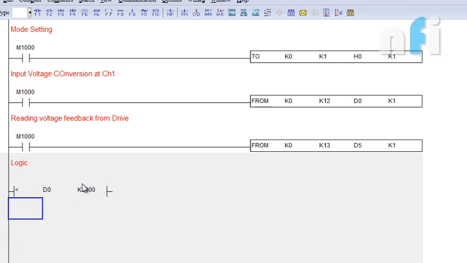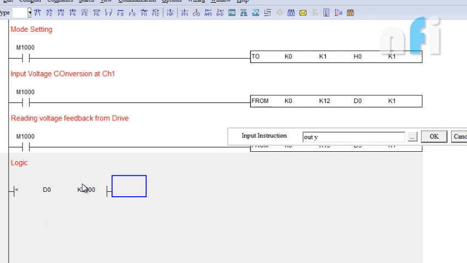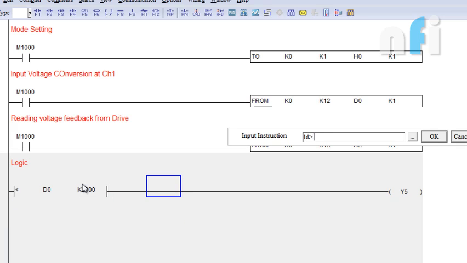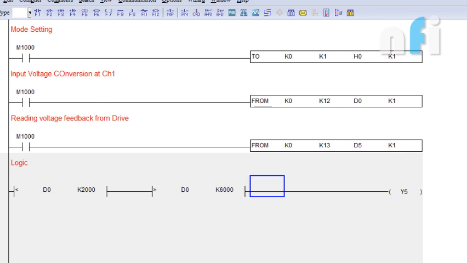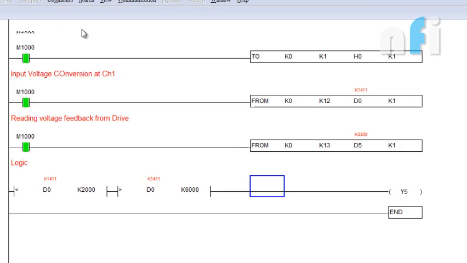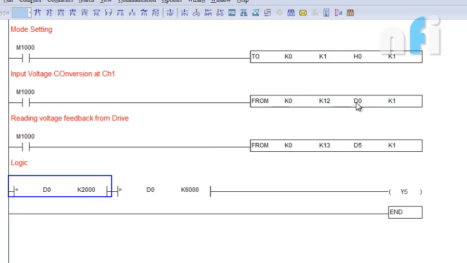Below 2000 and above 6000, and in this place I can write out Y5. Let's say Y5 is our alarm. Compare greater than D0 6000. Sorry, I have to write D5 now because D0 is for channel 1. This is D5.